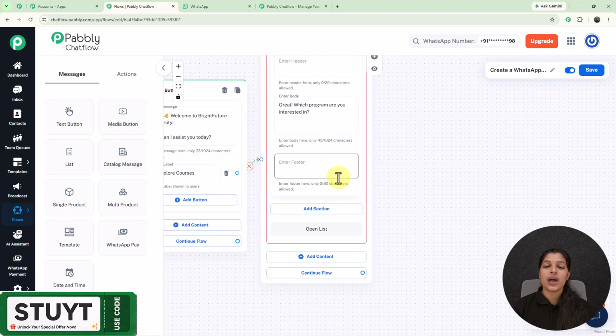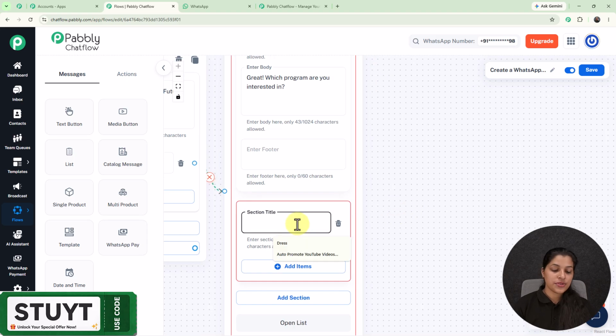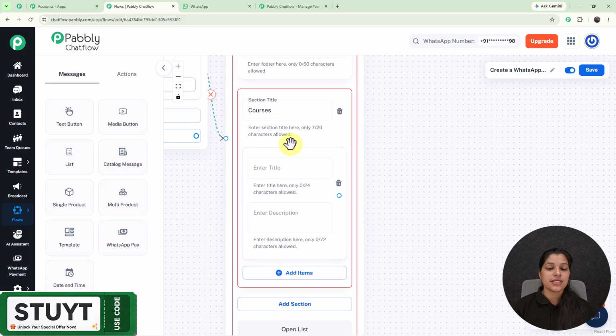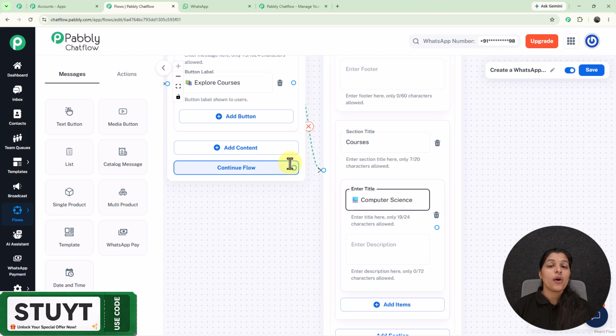Now I'm going to add a section by simply selecting this add section, and here I'm going to enter my section title as courses, and afterwards in this particular section I'm going to add some list items or some courses provided by my educational institute. And now for that we just have to click over this add items. Now let's provide the title of our first list item or the first course. So here I have entered it.